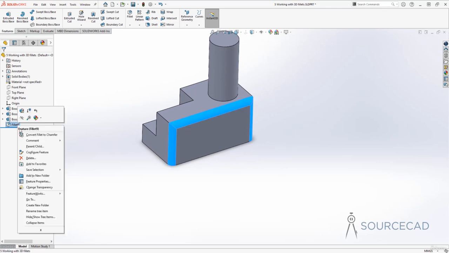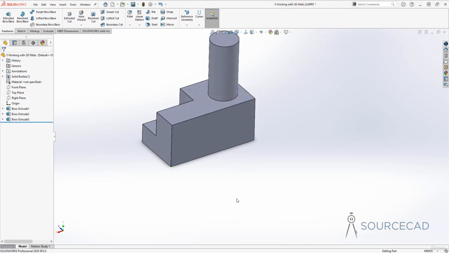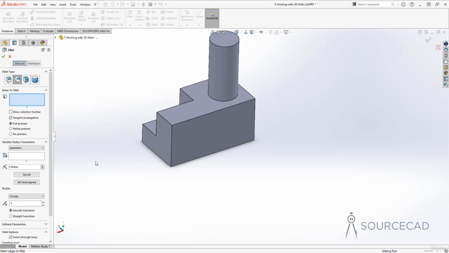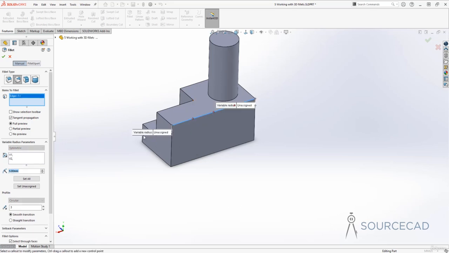Now I'll go to this and I'll delete this. So right click and delete fillet, select yes, and we are back to the same drawing. Now let's see what other options we have. So I'll go to fillet, and now I'll select the second option, which is this variable size fillet. Now this will let you create fillets of variable size as the name suggests, and in this case I'll select this edge. Alright, and we've got this fillet.